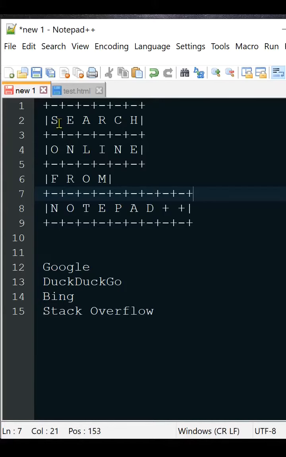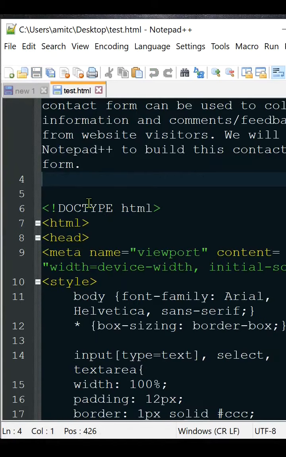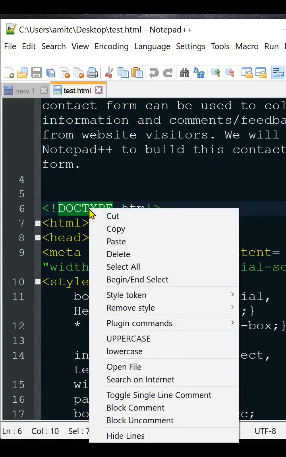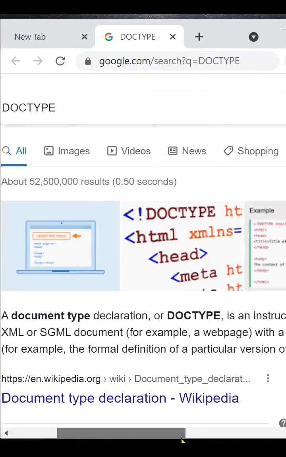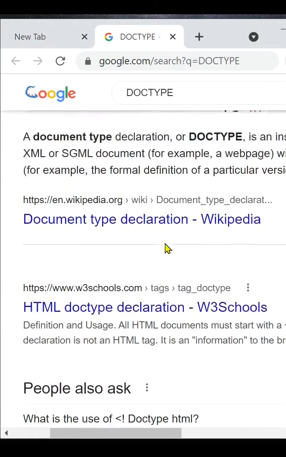In this Notepad++ short, we will learn how to search for any keywords online right from Notepad++. If you have a particular document and you want to search for a keyword, you can right click on it and click on search on internet. Now it will open that keyword in the search engine setting you have.